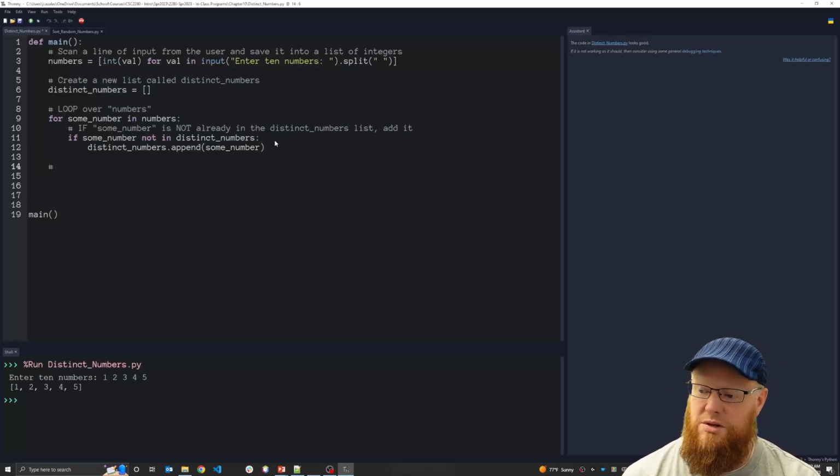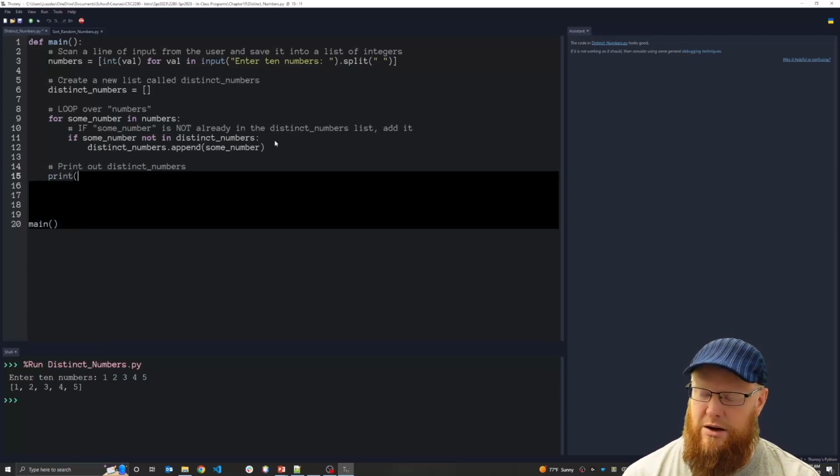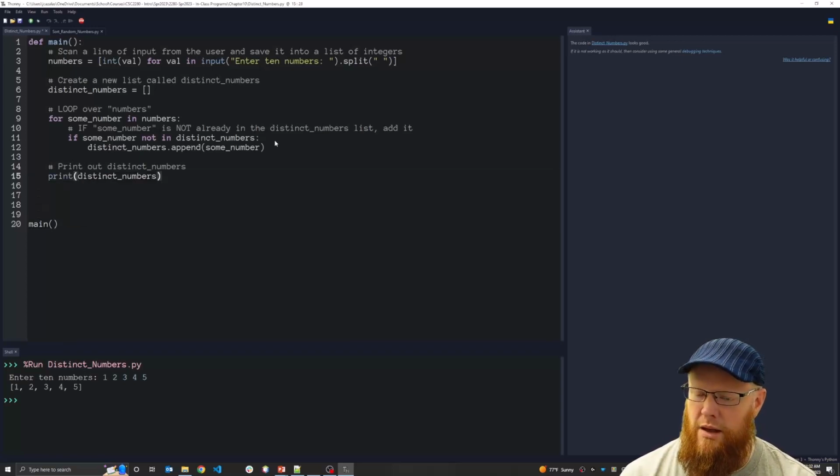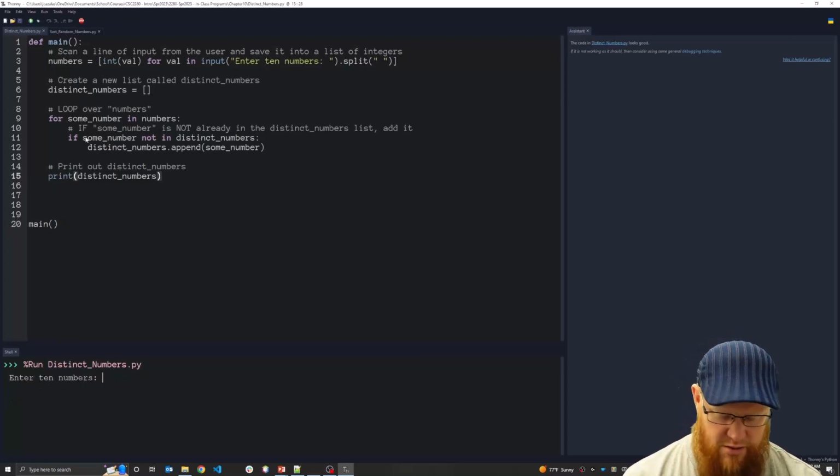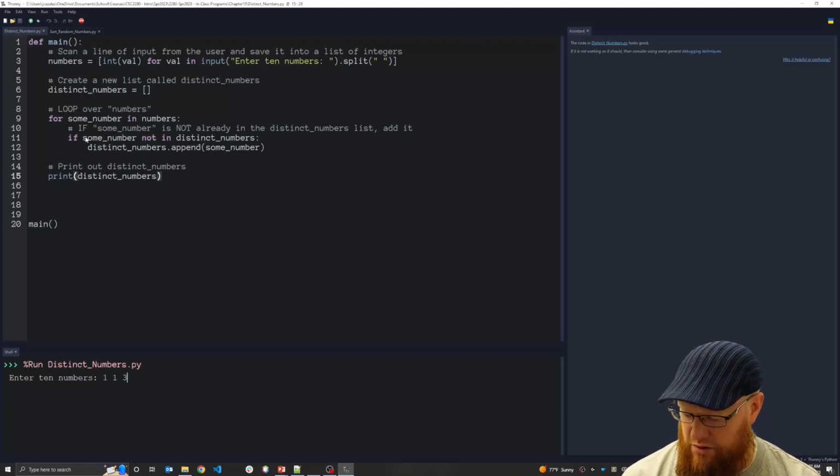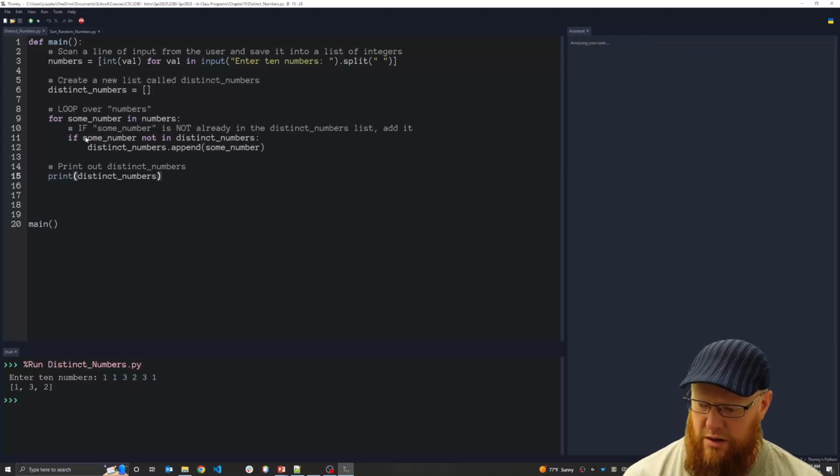So now after we're done, if I want to print out distinct numbers, check this out. And I'm not even printing it nicely with a for loop. I'm just printing it. And here we go. Enter some numbers. I'll enter the same ones I showed in the example: 1, 1, 3, 2, 3, 2, 3, 1. There are your distinct numbers: 1, 3, 2.